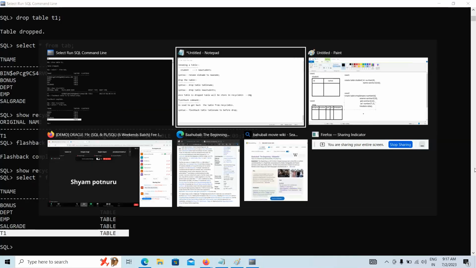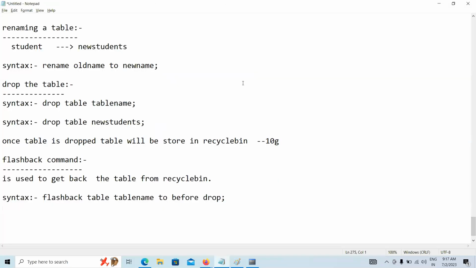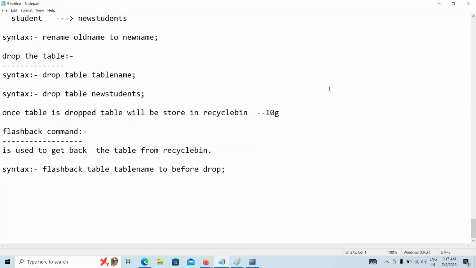Any questions from your end, you can ask. We understood flashback also. Does the flashback command return only the table or also the data? If the table contains data, it is going to come back along with the data. If the table contains data, we get that also.